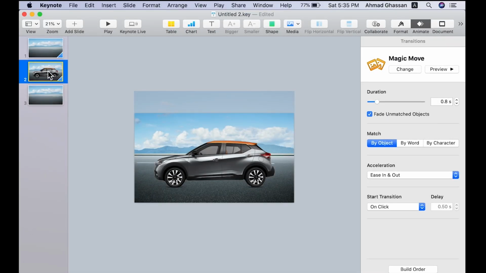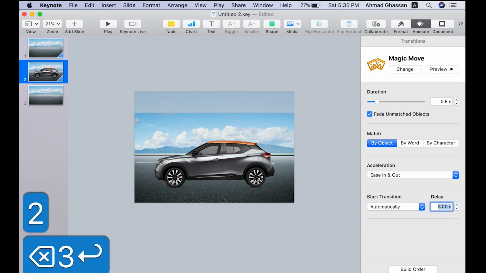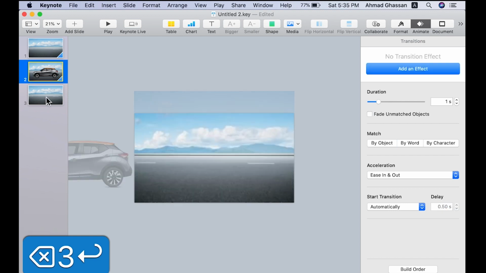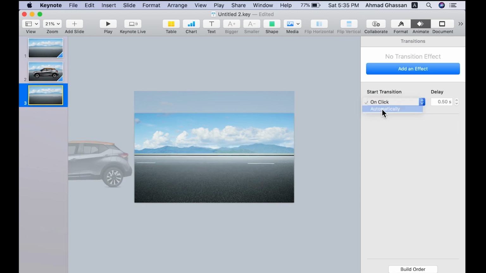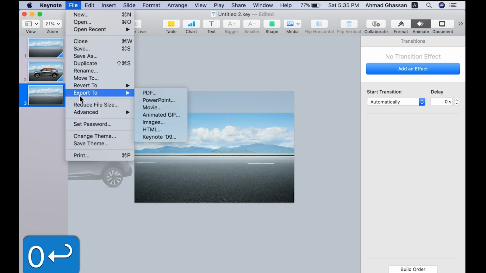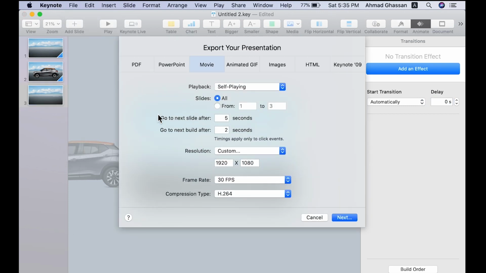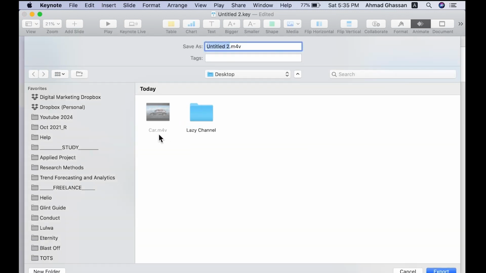Now on the second slide, I'll also go to the start transition. I'll make it automatically. Let's keep the car for 3 seconds there. And then at the end, I want the whole video to end at 0 seconds. So I'll go to export, movie, and then now I don't have to worry about these anymore. I'll hit next because whatever we did is gonna replace it. Now I'll call it R02.